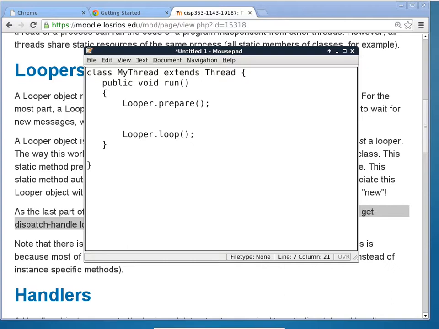And once again, it's a static method. What Looper.loop will do is go to the current thread running this particular method and ask that thread, do you have a looper object associated with you? If not, it's erroneous. It will throw an exception and say, hey, you don't even have a looper. How can I do a loop without a looper?